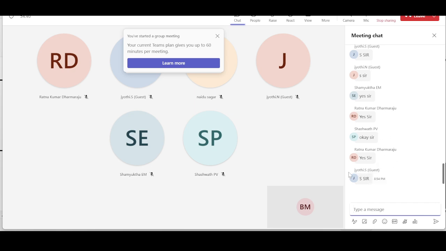I want answers from everyone. Do you have any confusions? Come on. The 4 persons have responded. Samikta, Jyoti, and others responded.